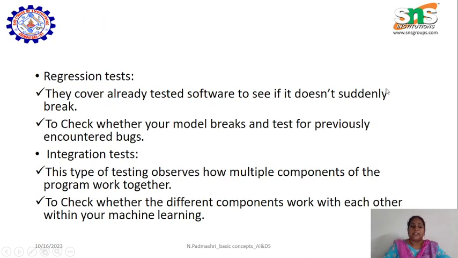Next is the regression test. This covers already tested software to see whether the software is working correctly or whether it suddenly breaks. It checks whether the model breaks and tests for previously encountered bugs. If any error occurred in the previous testing, this method is used to check whether we have corrected those errors or not.